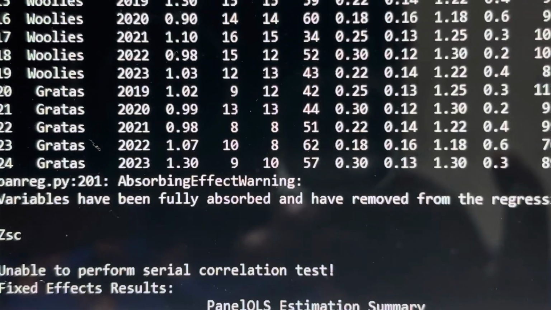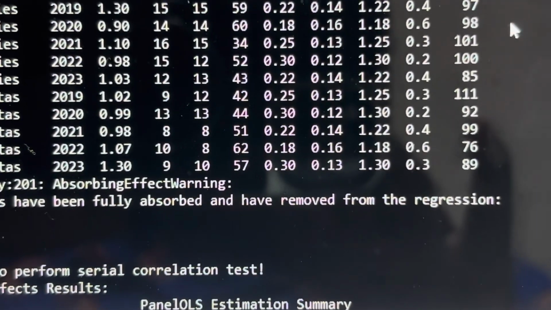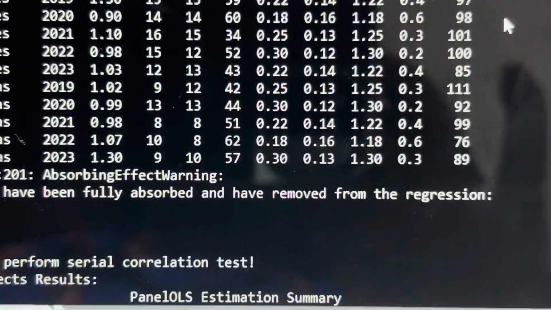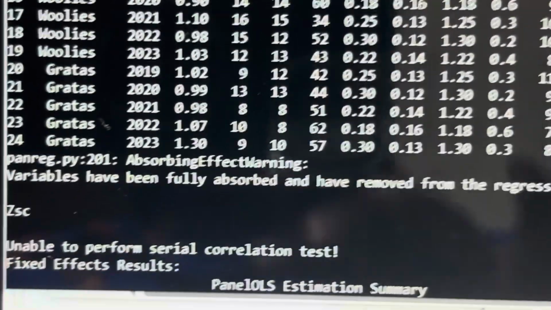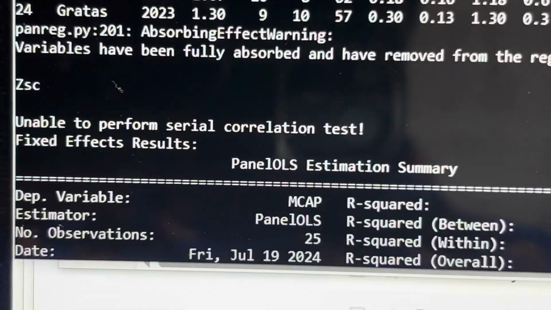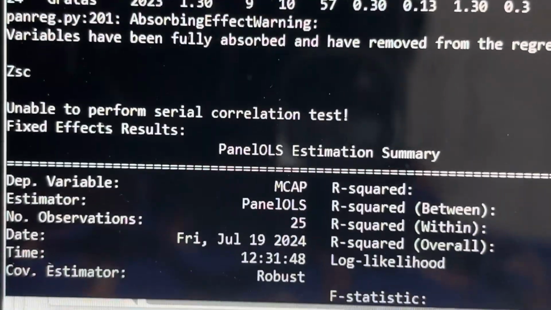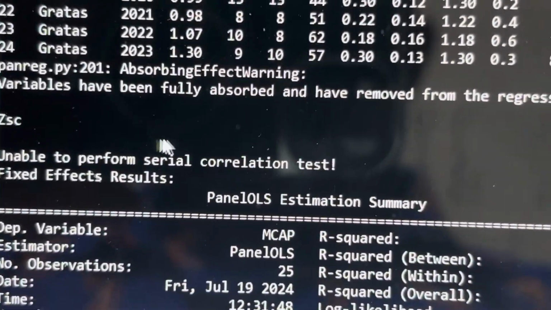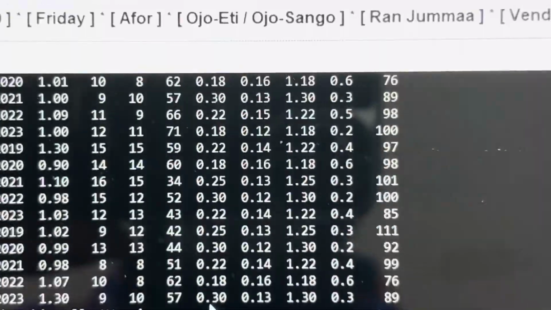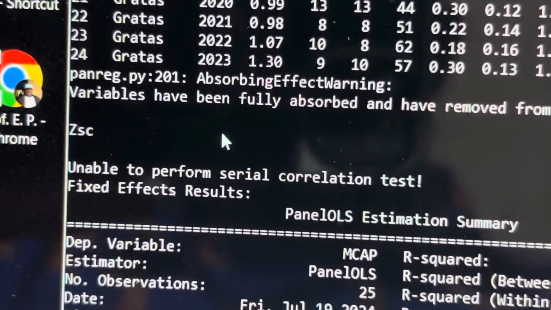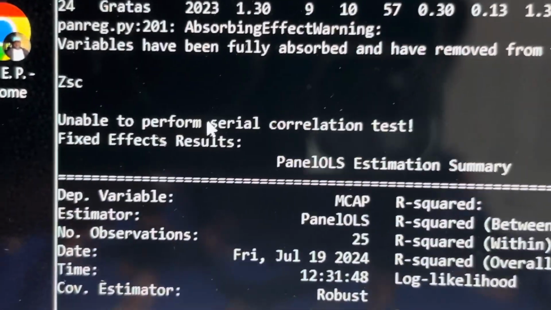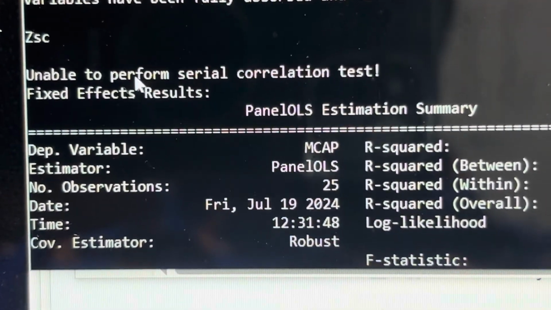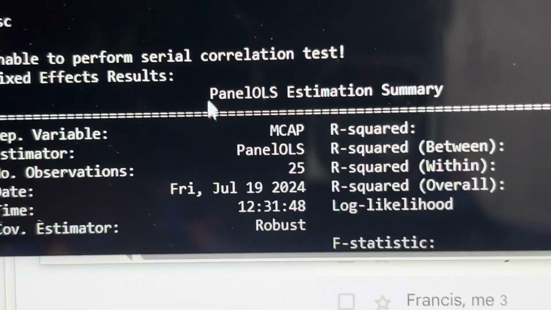Absorbing effect warning: variables have been fully absorbed and removed from the regression. Yeah, so now let us see. Okay, variables have been fully absorbed and removed from the regression: zSC. Now let's see. Unable to perform serial correlation tests. Fixed effect result is this.